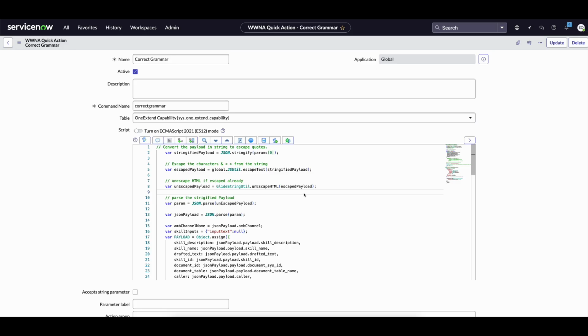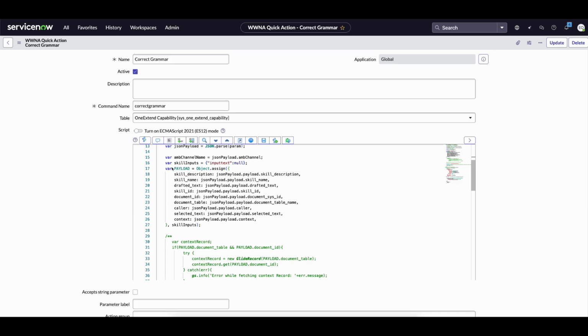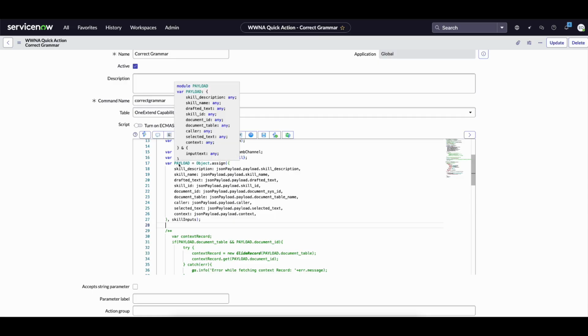Now, most of this is done for you. You can change the name of it if you want a particular name to be displayed to users. But what you have to do here is if we scroll down, this is creating the payload that contains the selected text. So if the user has highlighted the text and then clicks on the menu, that information will be within this field. So we're creating a payload.